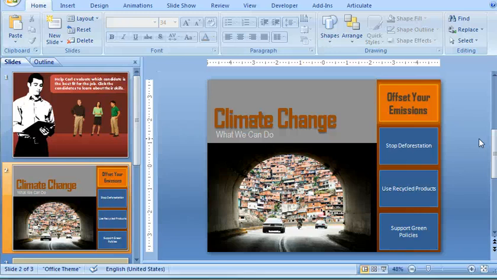So one of the helpful things in PowerPoint that can save us some time when we're creating an e-learning course is a tool called the Format Painter. And this is especially helpful if you're using lots of different effects on your objects or your images.